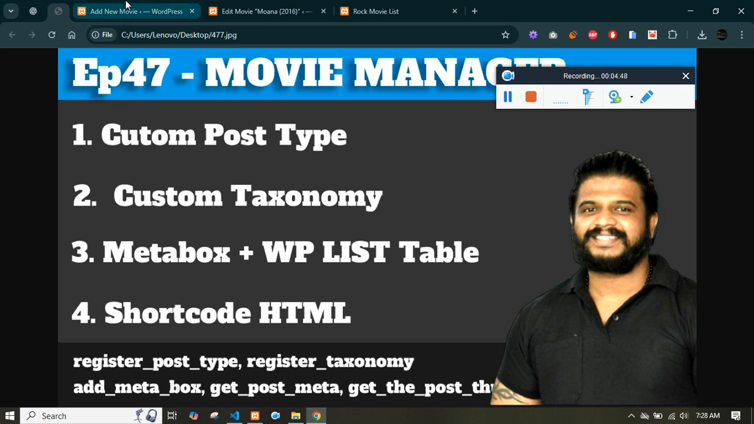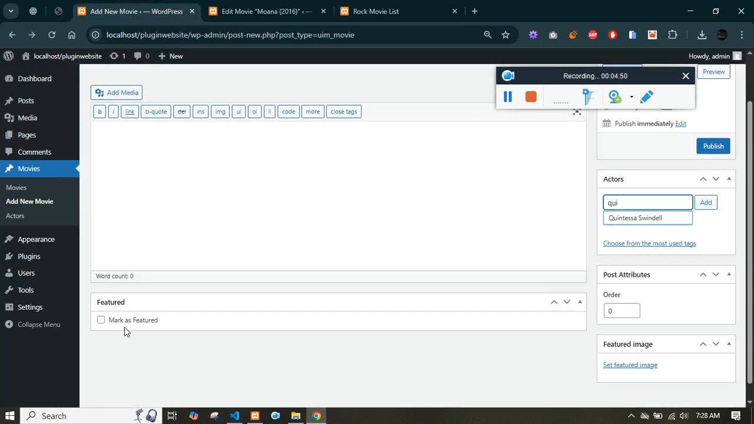Now we have a meta box, so you can see this meta box is added. This is similar to ACF, but the only thing is we will be custom coding it.